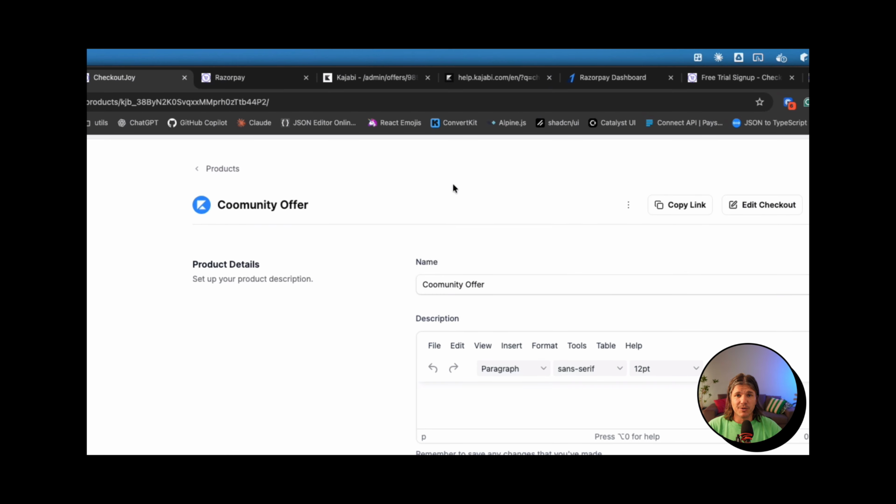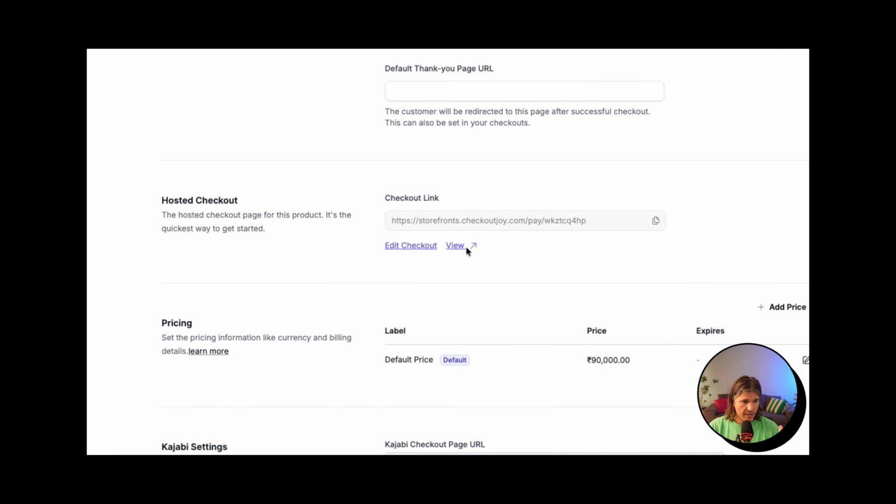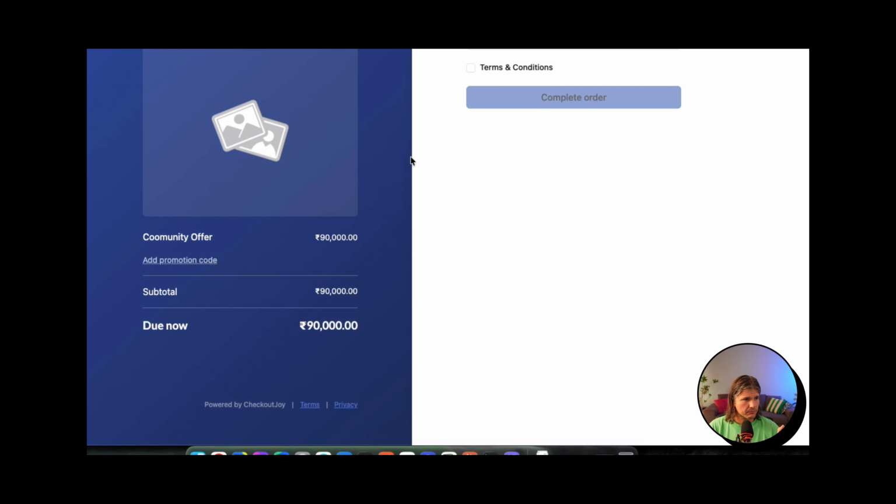All right, so the last step required is to set up the checkout for your product. So we've got our product in CheckoutJoy that's linked to the offer in Kajabi. Every product comes with a default hosted checkout page. So that is the easiest way to get started, and that's what I'm going to do in this demo. I'm going to quickly show you how to use your default checkout and link that to Kajabi. It looks pretty beautiful. Let's have a quick view.